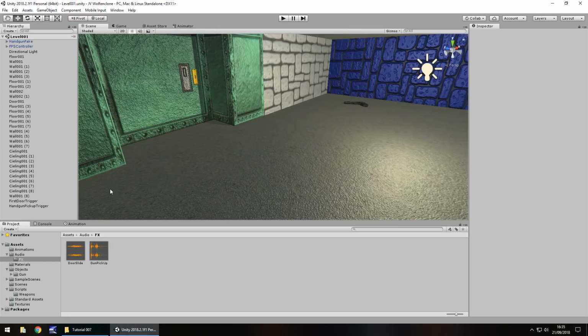Welcome to episode 7. This tutorial is going to be all about the gun, how we can animate it, how we can add a muzzle flash, as well as how we can have a little dot on the screen to look where the gun is pointing, and that's going to be called UI.